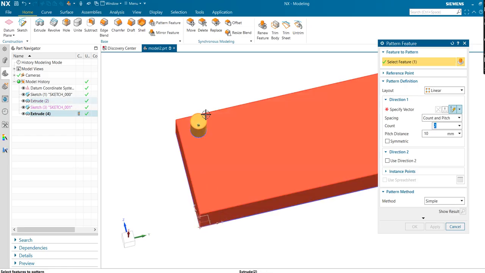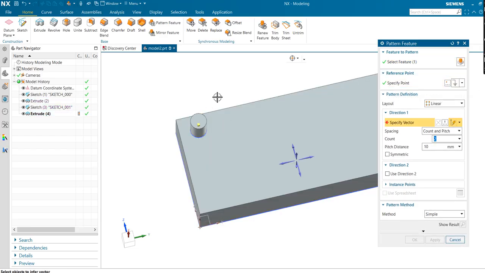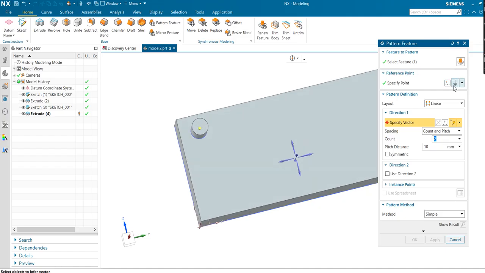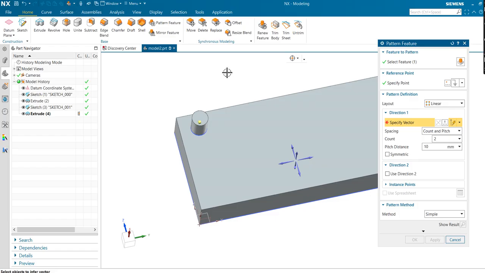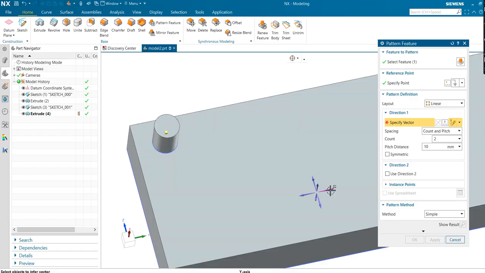What reference point are we giving? From that point, we are going to take the distance. Pattern means adding multiple instances. So this is the reference point. If you want to change it, you can change it from here. Now it is automatically taking the center. Vector means which direction you are going to pattern, so I am going to use this right side direction.